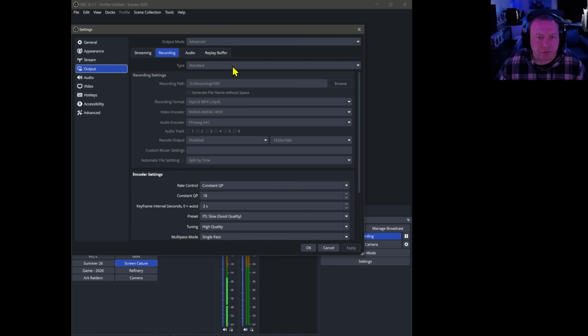You pick the standard or advanced, probably better off to pick advanced. Now, you pick where you're recording it to. I recommend a different hard drive than wherever OBS is installed. So I've got my OBS installed on the C drive and I use the D drive for saving everything.